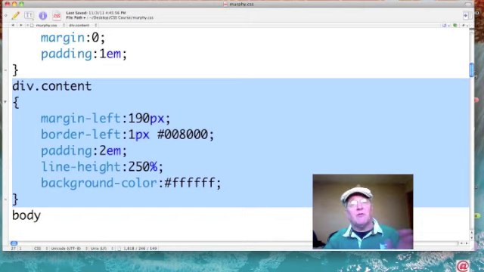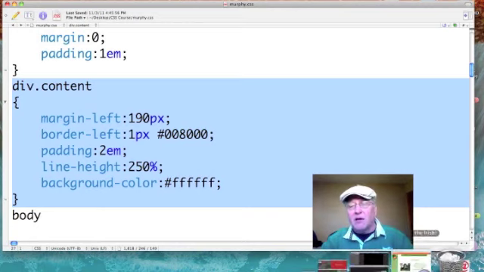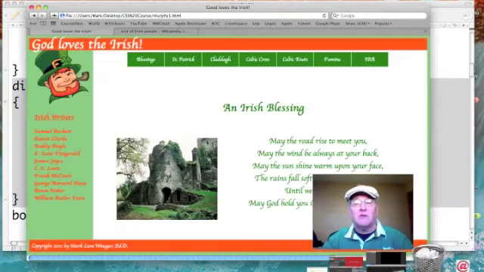Now here I specify where the left-hand margin should be, where the border is, how big it is, and what color. But I'm also setting at the last entry what the background color should be. And it's white. Remember that a hexadecimal FF is white. I also set the line height to 250% so I get a nice spacing between the lines of the Irish blessing. And so, when it's all done, my layout looks like this.